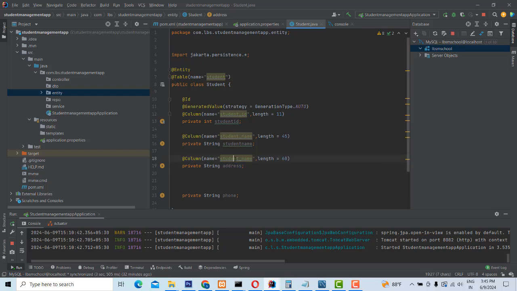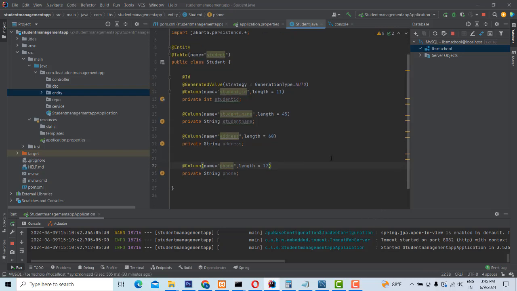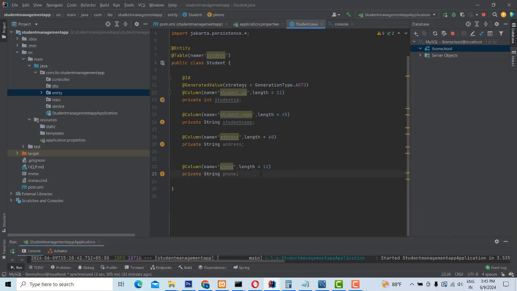Here you have to do the same thing. Address, third column: copy this, paste it over here. This one should be the phone number. Here this one also you have to give 12 length. That's it. The simple stuff you have to create the entity.